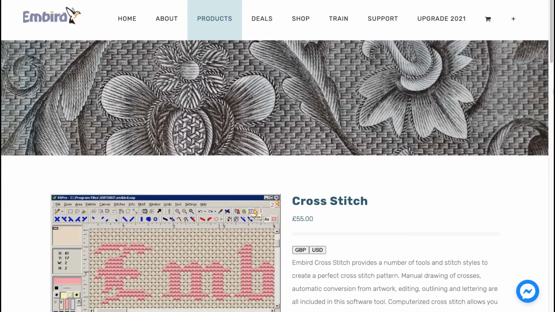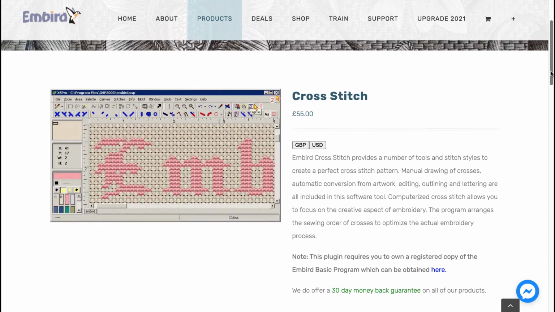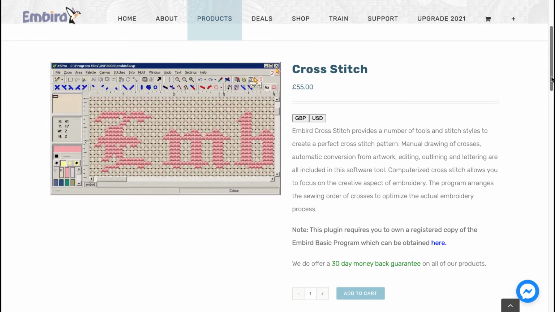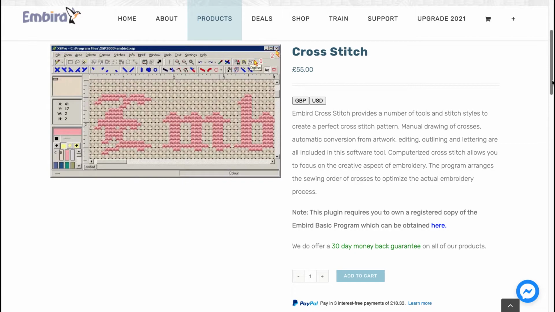Embird Cross Stitch provides a number of tools and stitch styles to create a perfect cross-stitch pattern. Manual drawing of crosses, automatic conversion from artwork, editing, outlining and lettering are all included in this software tool. Computerized cross-stitch allows you to focus on the creative aspect of embroidery. The program arranges the sewing order of crosses to optimize the actual embroidery process.